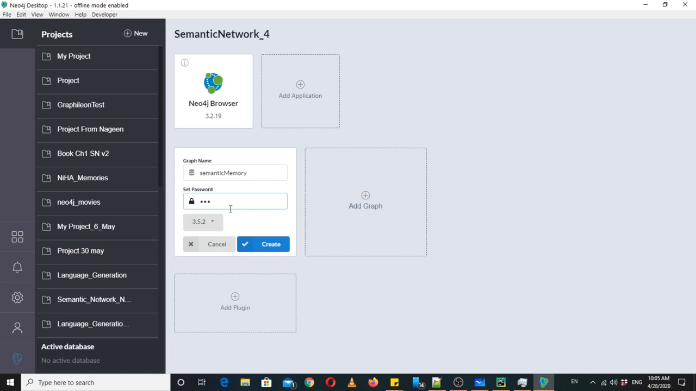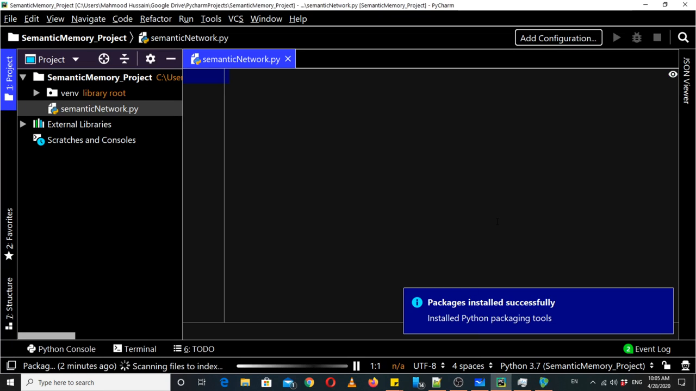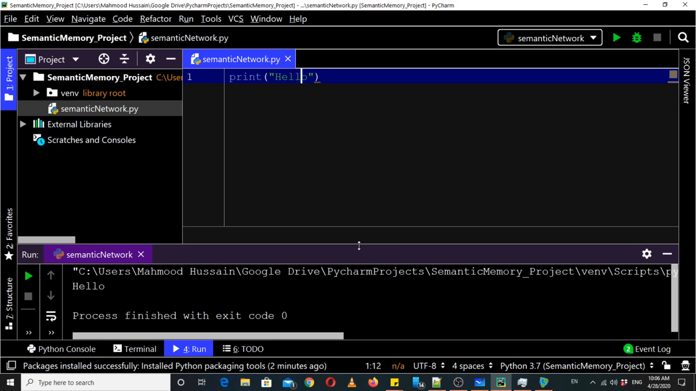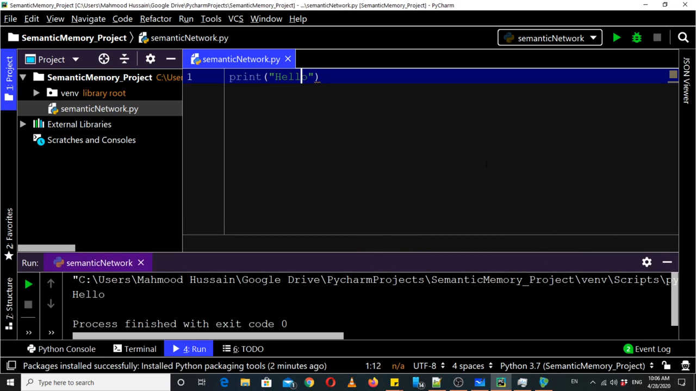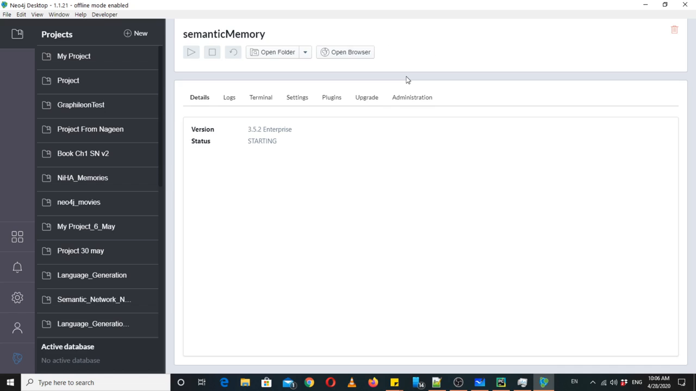Yes, this password should be easy, and it's very important. We cannot leave it blank. Okay, just to make sure it's working, you can just test it. Okay, fine. So this project is ready to use. Now we can start coding. So here we have our Neo4j ready as well. Make sure it's running in the background, it still should be running.